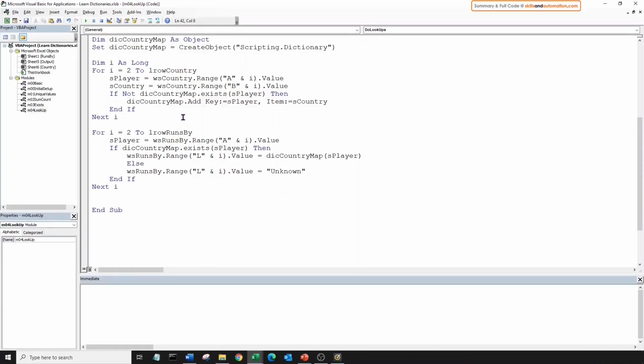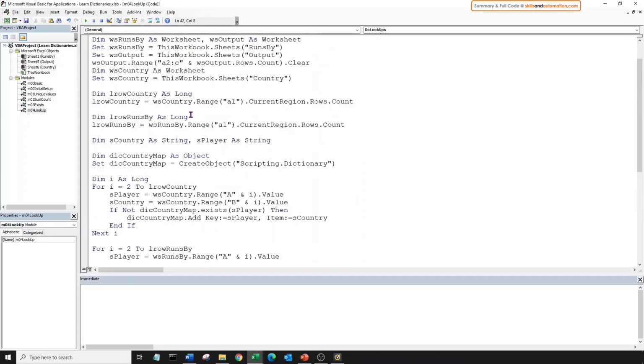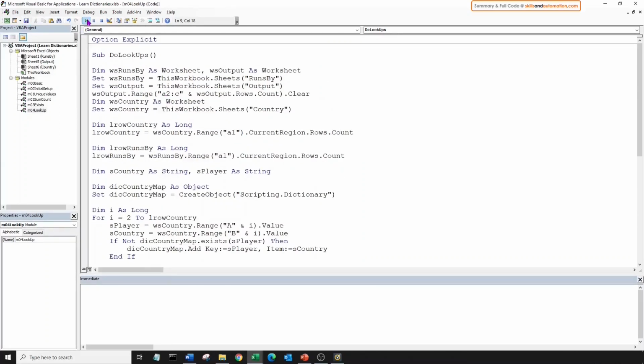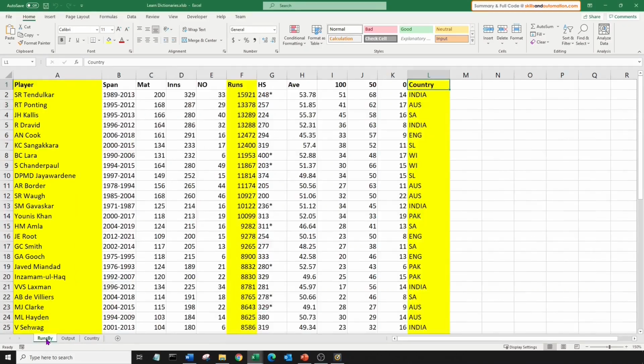Great, that's it. Let's run it and see if it works. Save and give it a test run. Come to our main worksheet and we can see the country name populated for each player. And these are all the main use cases for dictionaries. Next, let's look at when to use dictionaries.